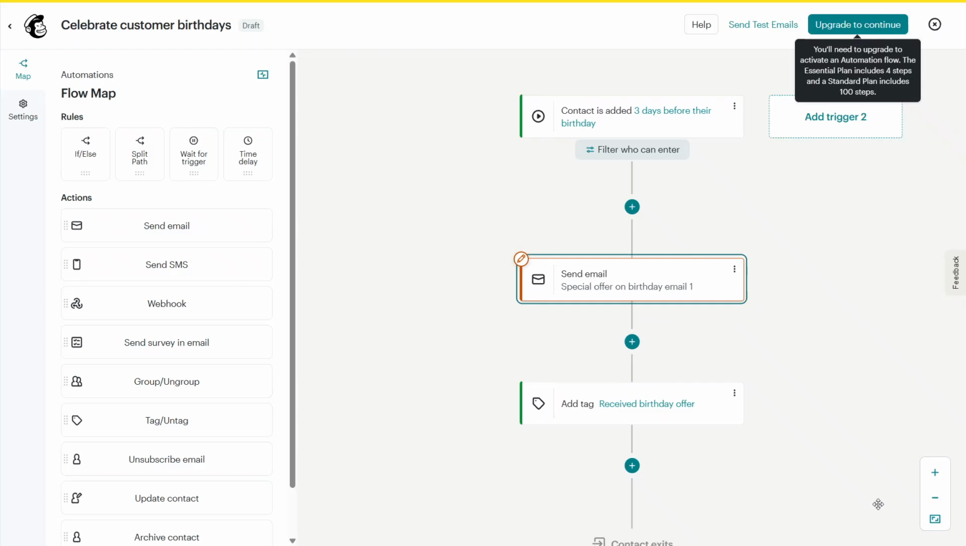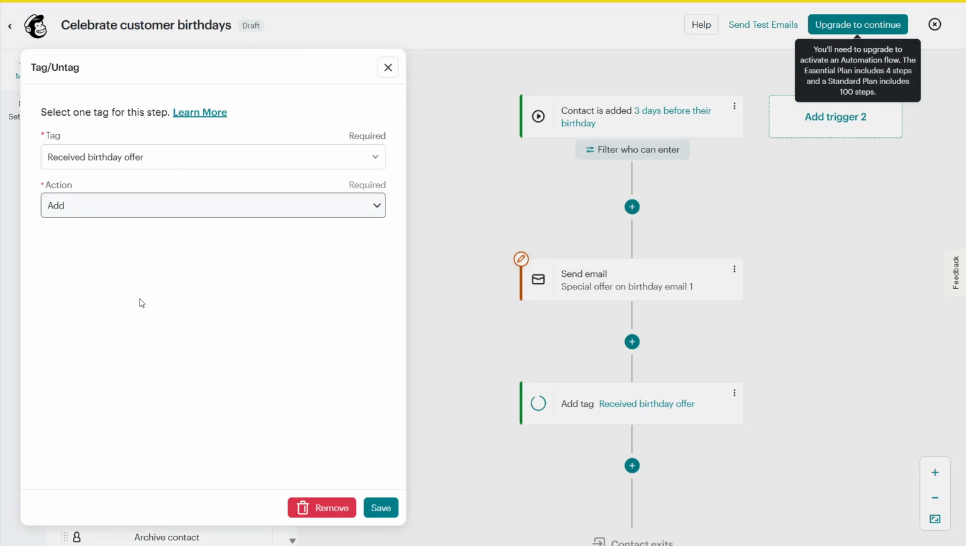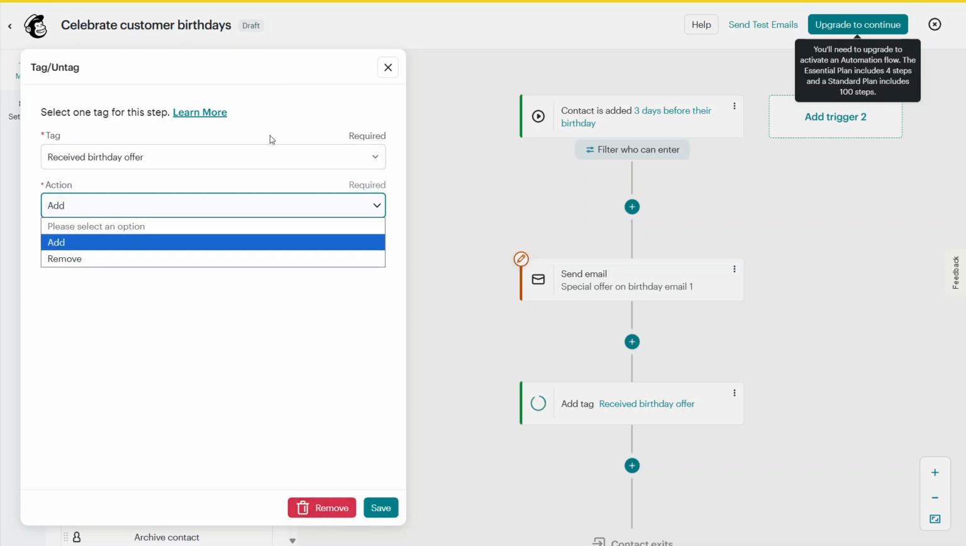Now click on the tag or untag action. A pop-up will appear that lets you decide what tag you want to apply or remove when someone goes through this birthday flow. This can be helpful for segmenting people who have recently received a birthday email. If you don't need this step at all, you can simply remove it from the flow. Otherwise, set the tag name, choose whether to add or remove it, and then click Save.